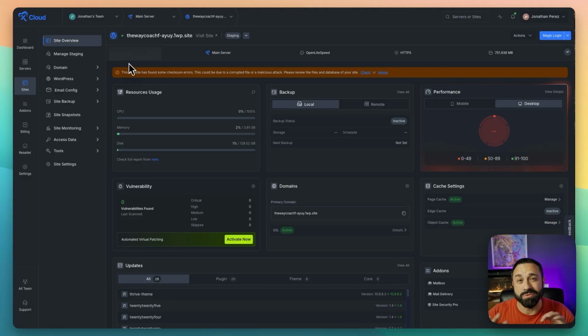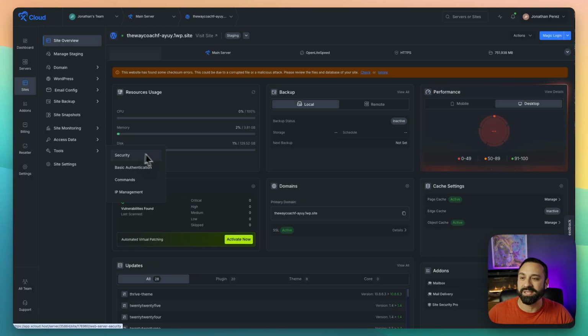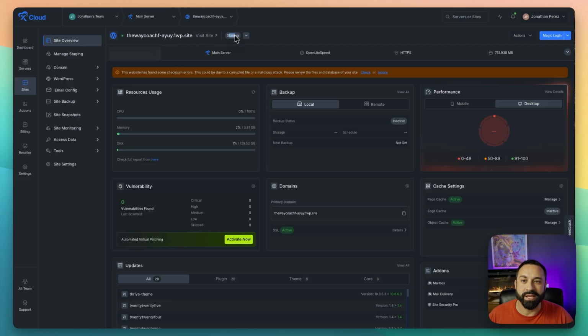Your dashboard shows you your billing information and how many sites you have. You could have multiple servers here on the side, different sites. You have different add-ons, your billing, and you could be a reseller if you're reselling this to someone else. And right now I'm in a site. This is the staging site, and you can see right here it says staging.